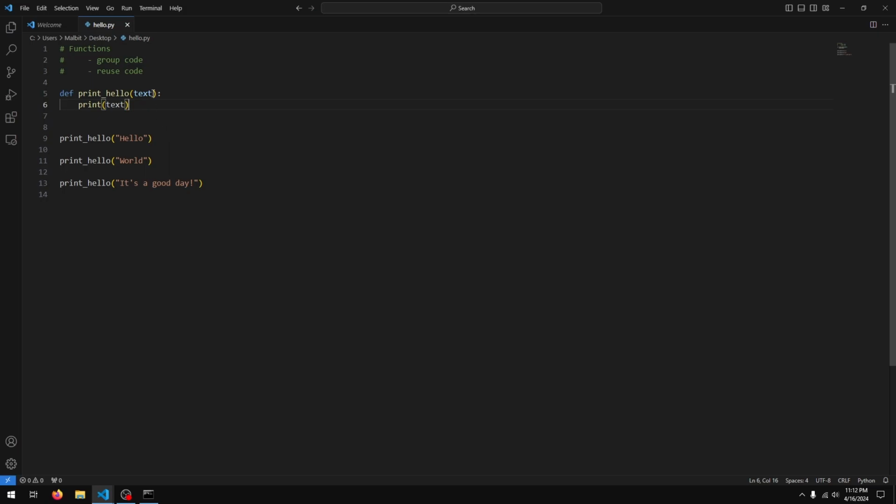Cool. So you're not limited to one variable for the function. You can have as many as you like. So I'll just put in num here, and we can supply a number as well.